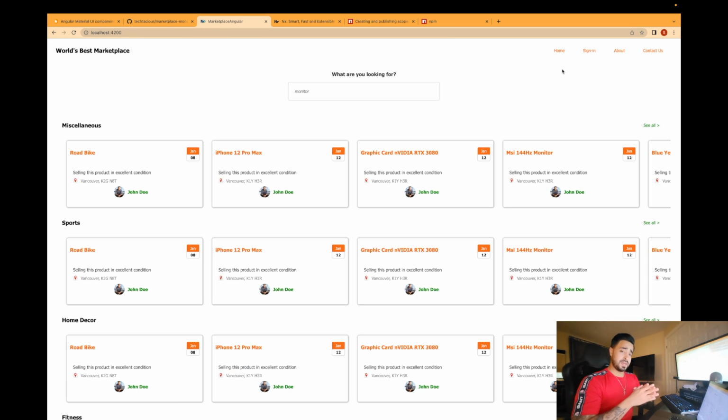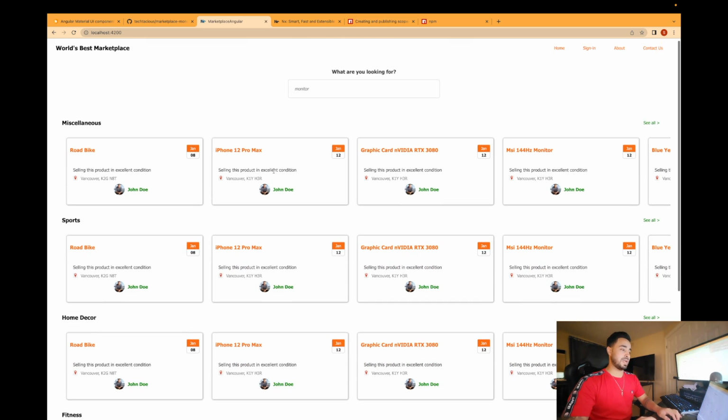So this is what my Angular application looks like at the moment. It's a very dummy marketplace application that showcases a bunch of products and their captions and who it was posted by. This is all dummy data. But what I'm interested in showing you today is how we can take certain pieces of this out, put them in a component library, and then reuse them in other applications.